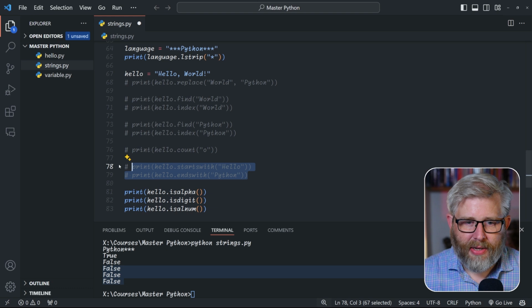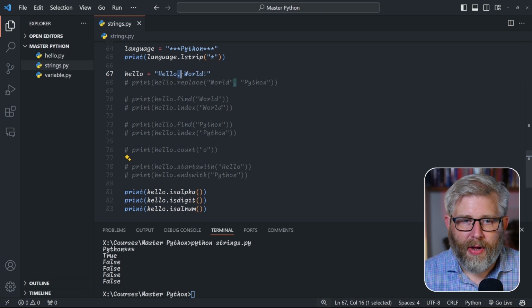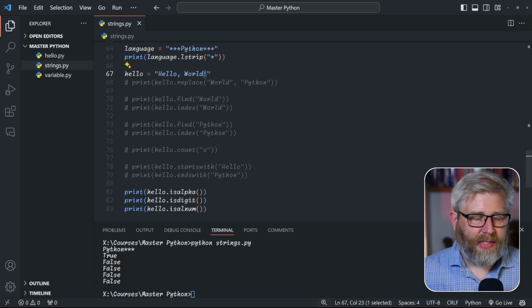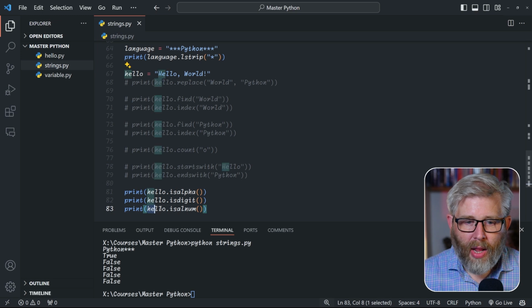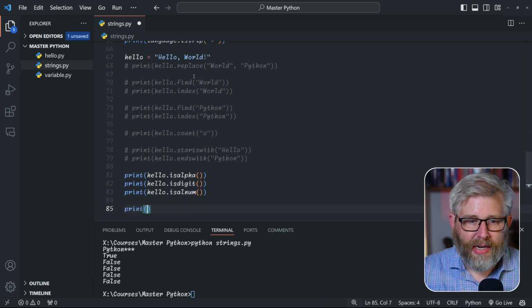I'm just going to comment this out. We get false 3 times because hello world is not just made up of letters. We also have a comma, a space, we have an exclamation mark. It's not made of digits. There are no numbers in hello world. And it's not a combination of letters and digits because we have this comma, we have the space, and we have the exclamation mark.